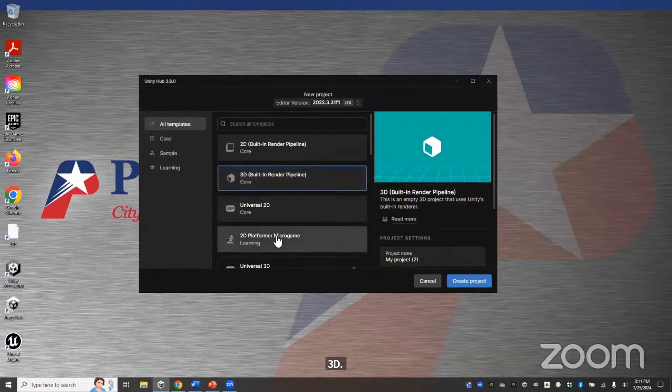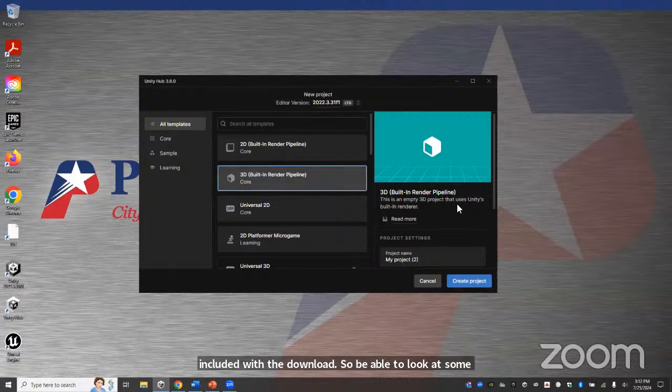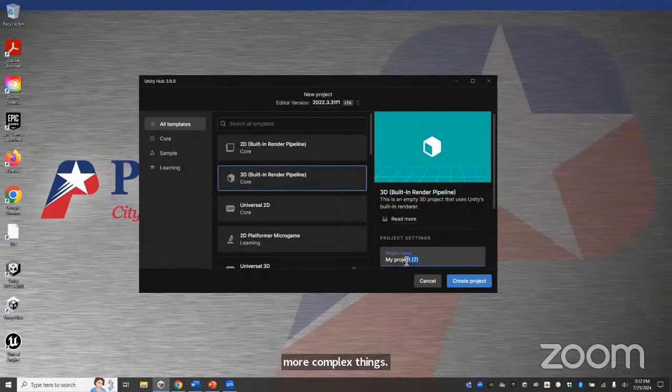We will also be looking at this 2D platformer micro game later, which is basically a sample game that Unity has included with the download. So we'll be able to look at some more complex things. But we're going to go ahead and click on 3D, and then we're going to name our project. Let's see, this is Unity Basics.